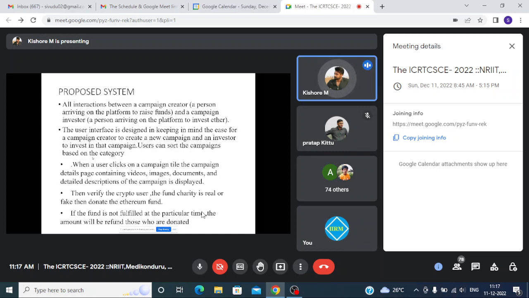Proposed system. Here, all interaction is between a campaign creator and a campaign investor. A campaign creator is someone arriving on the platform to raise funds. A campaign investor is a person arriving on the platform to invest Ether. The user interface is designed keeping in mind the ease for a campaign creator to create a new campaign and for an investor to invest in them. When a user clicks on the campaign title, the campaign details page containing videos, images, documents, and a detailed description of the campaign is displayed.